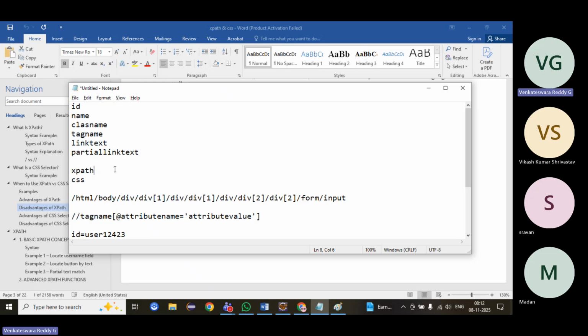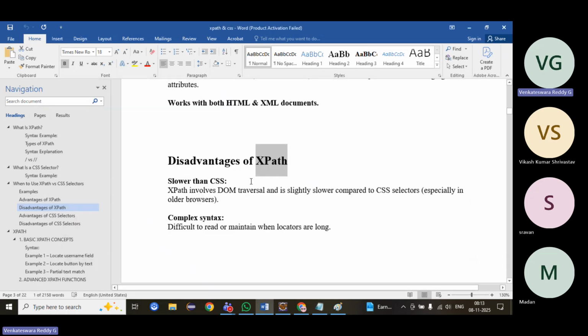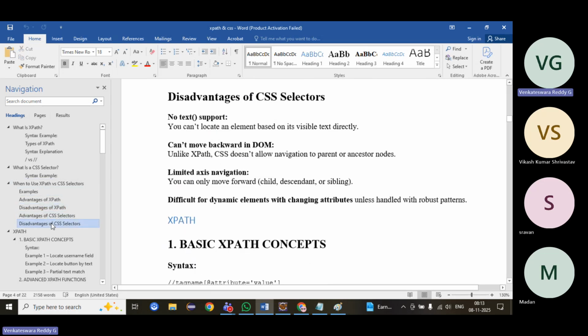First one is ID. Fastest locator is the ID. Then name, then CSS. Mostly we will use ID, name, CSS. Then class name. Then last preference is the XPath. Only for specific things we will go for XPath. Those are some of the advantages and disadvantages.